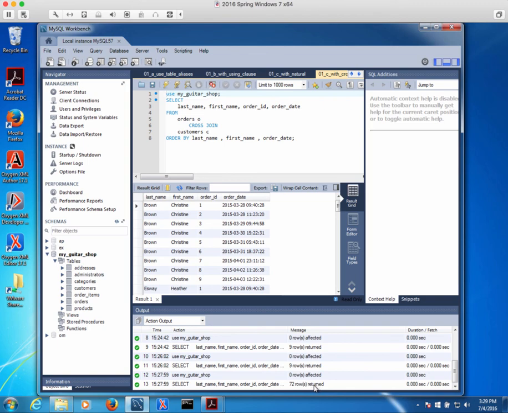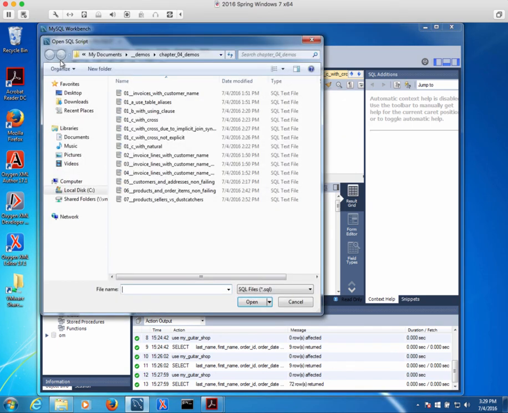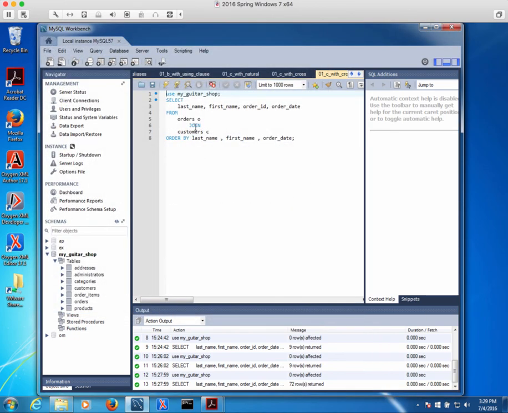How else could we get a cross join? Well, it turns out we could get a cross join without even explicitly asking for it, even without putting cross in front of join.